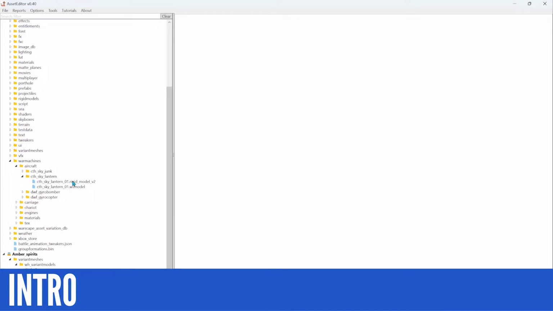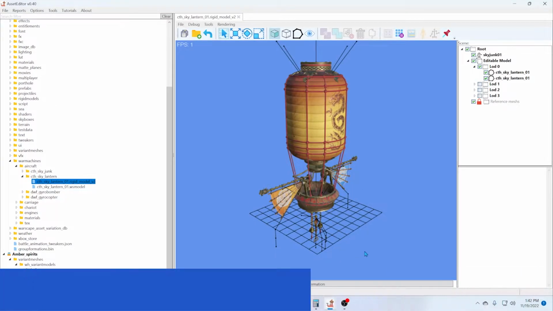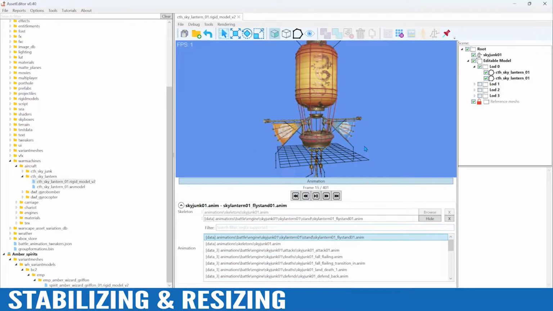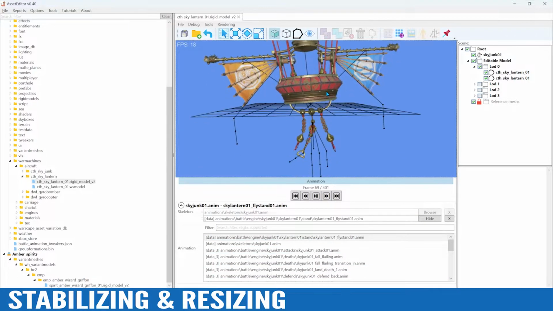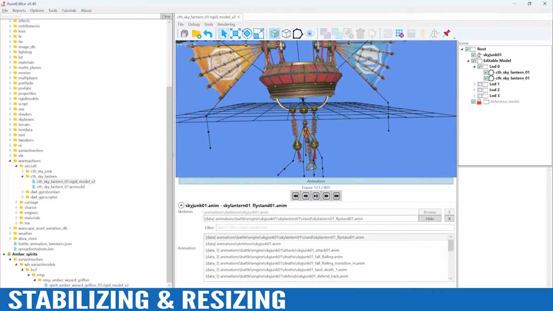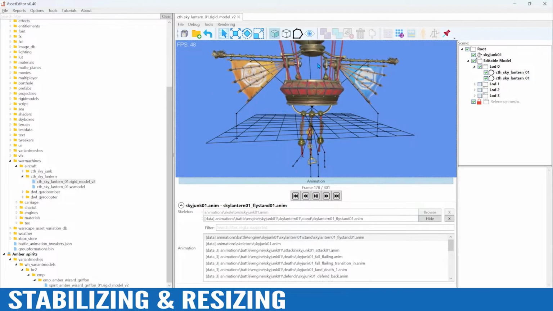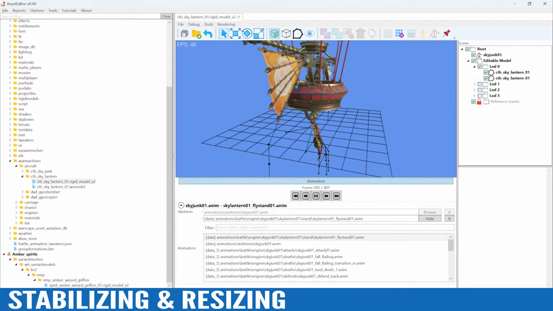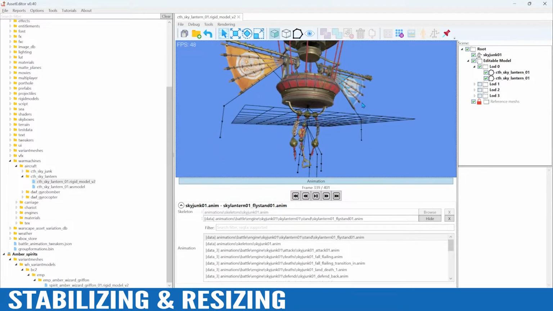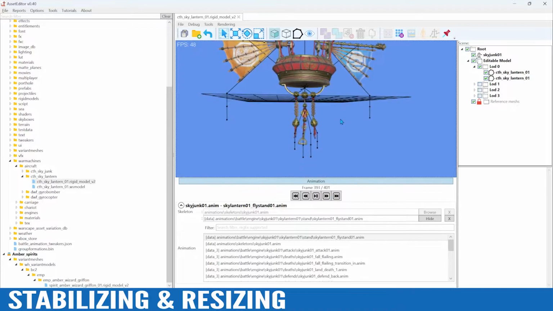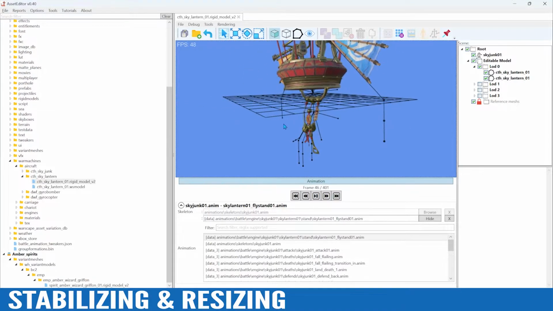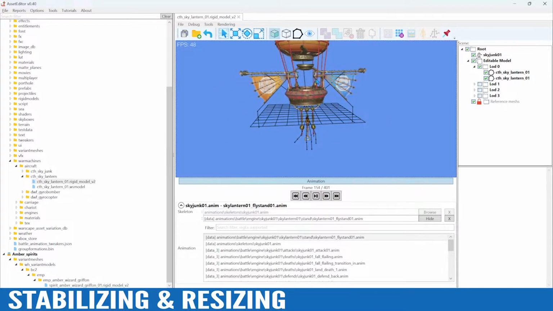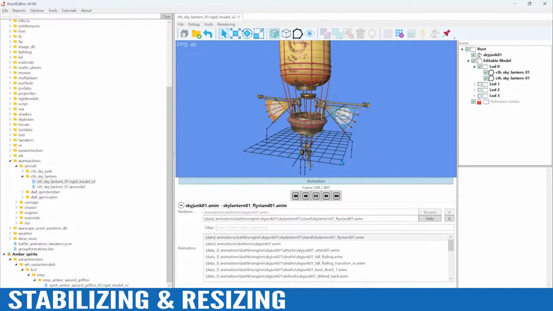Let's go ahead and open up a model here. In this case, we're going to use a sky lantern and we're going to animate it. As you can see, there is quite a bit going on here. Of course, the lantern itself bobs up and down and sways left and right. We have the wings here, which flap in the wind. And we also have these tassels here, which are dangling at the bottom and also swaying with the wind and the movement of the lantern itself. There are a lot of really cool animations here.